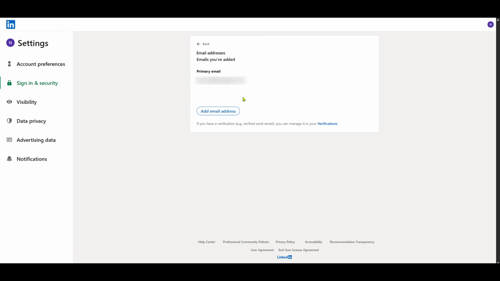And there you have it. Following these steps should help you troubleshoot any problems with LinkedIn's email verification process. Make sure to keep your LinkedIn email information up to date to avoid similar issues in the future.